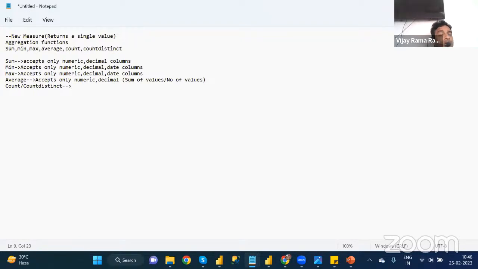Count or count distinct. What will these two functions do? Whatever column we are passing, it will count how many records are there in that particular column and give the result. Suppose in a column I have 5 records, it will show 5.